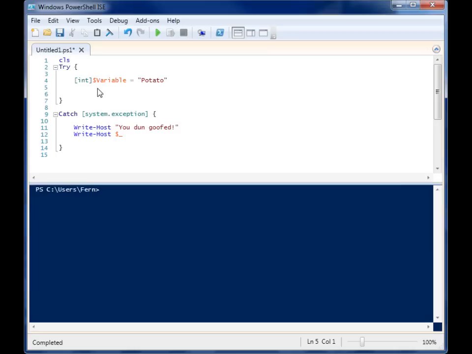So in this example here, we have an integer variable, and I'm assigning it a string, and we all know what's going to happen there. So right down here, I've got a little message that says you done goofed, and Write-Host is outputting the current pipeline item. Now the current pipeline item in catch will be the error that was passed from try. So that'll pass a little message of what happened.